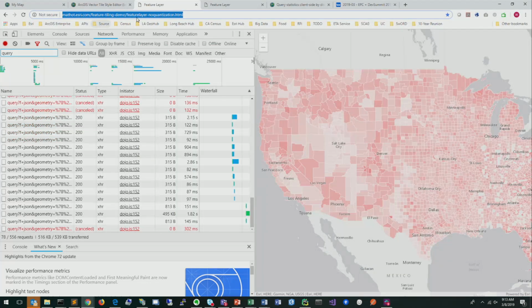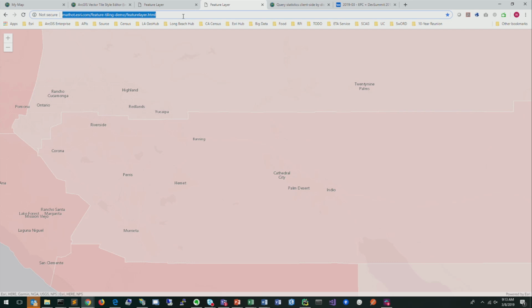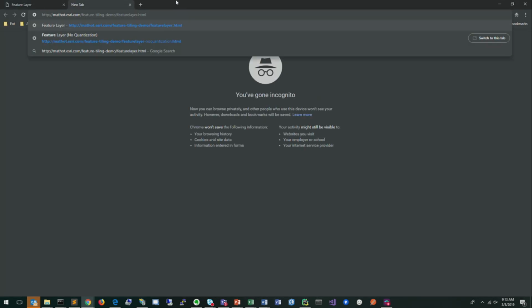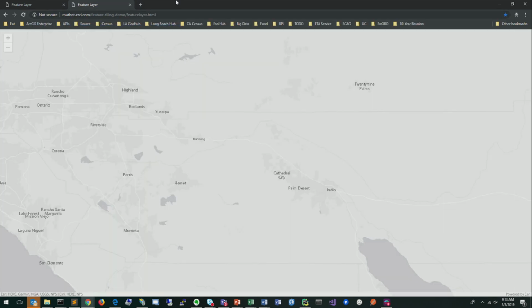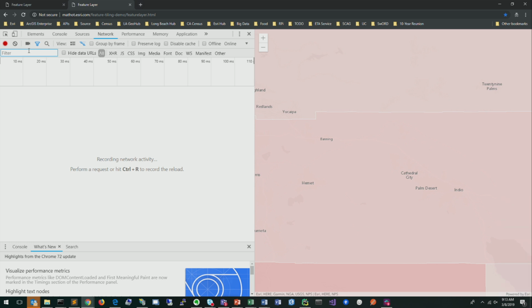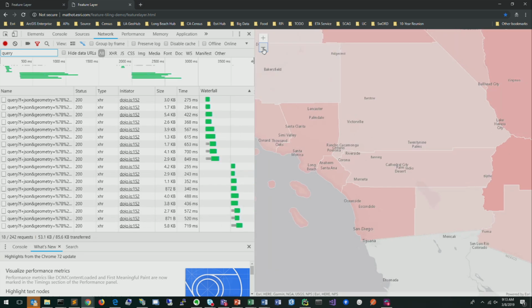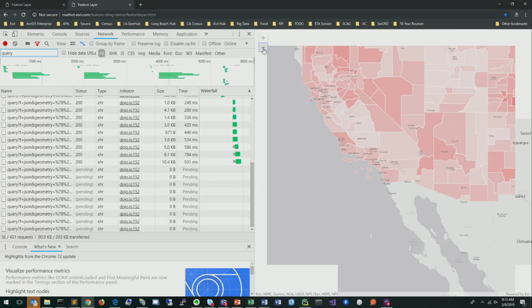Now, let me take the modern feature service, which uses feature tiling, WebGL, and quantization. And I'll show you what I mean by quantization in a minute. Start zooming out. Keep going. Data is still loading fast.